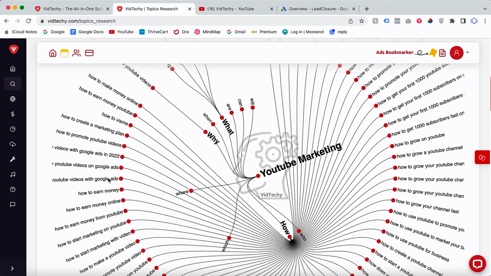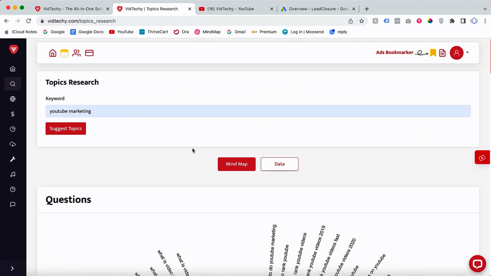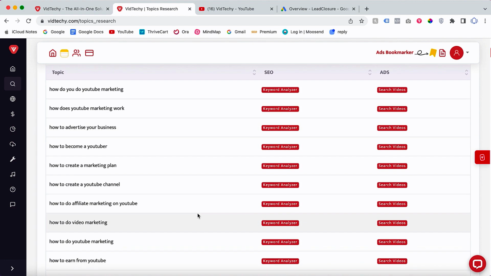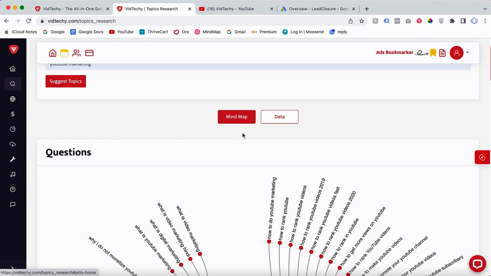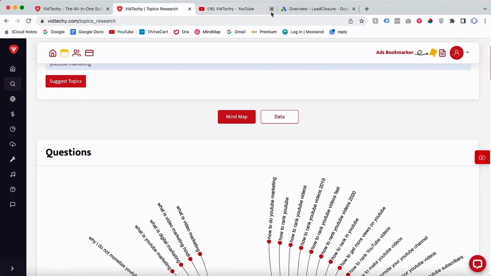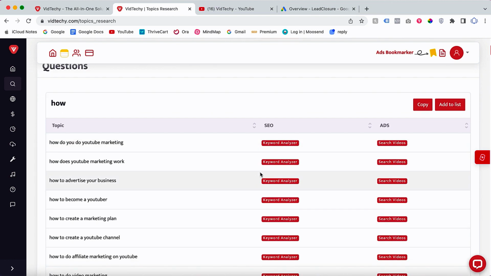So you can see the mind map here. So these are the topics you can research and get the data. So this is the mind map view. Once you click data, it will show in the data format. So from the mind map view, once you click, it will go to YouTube and search those keyword results here. So once you go to the data, from here, we can understand the search volume and all those things.